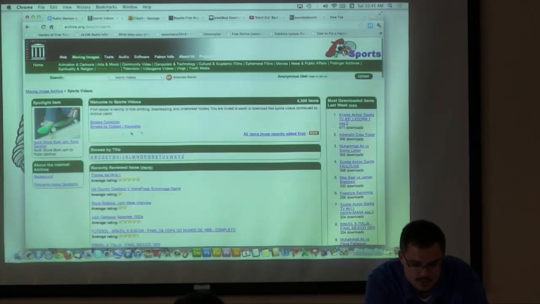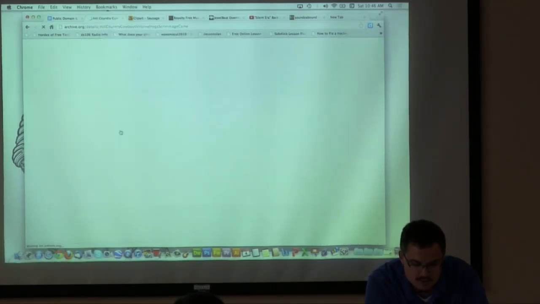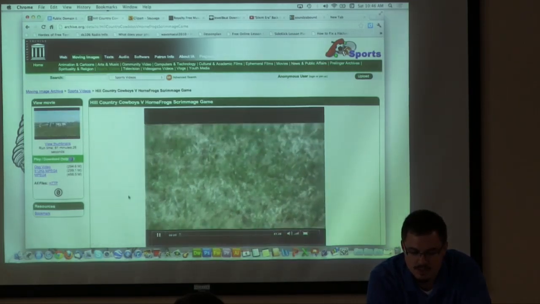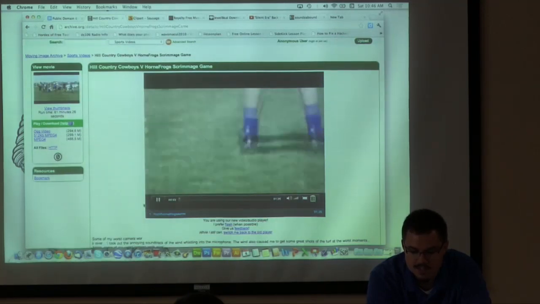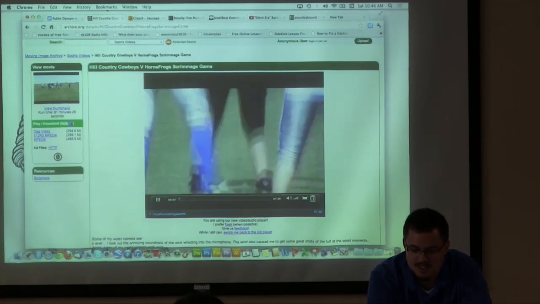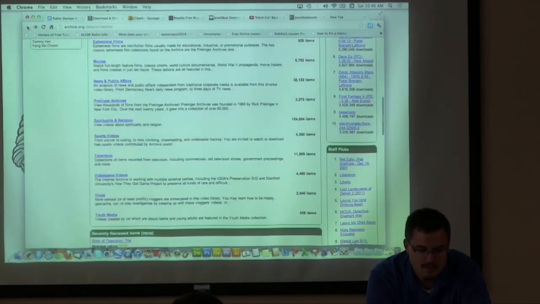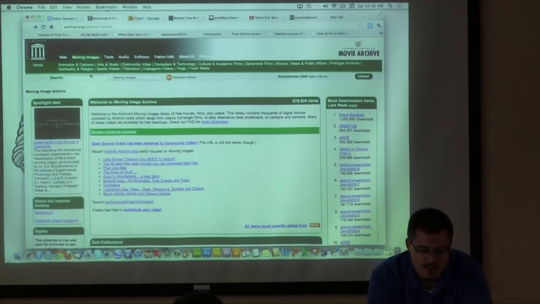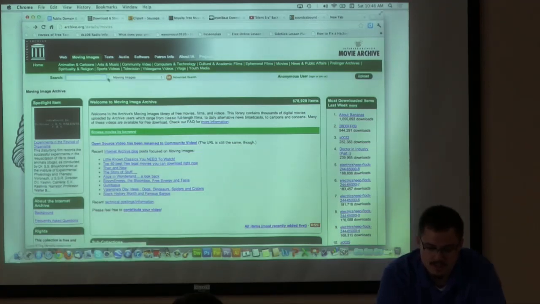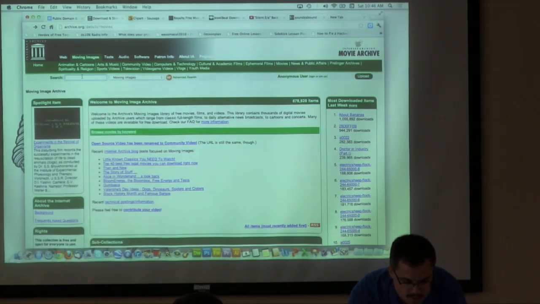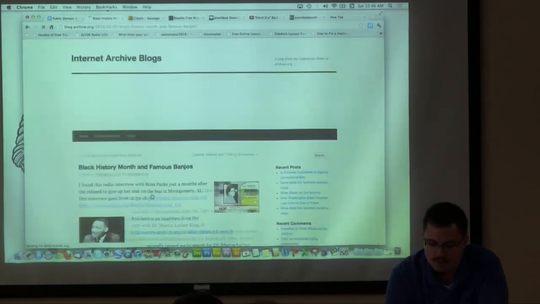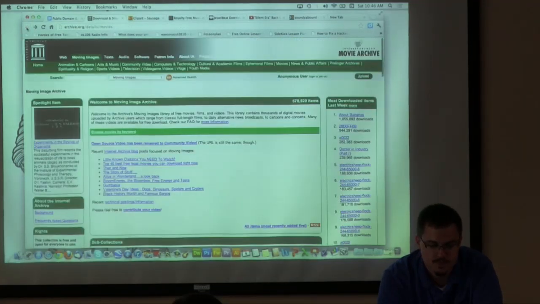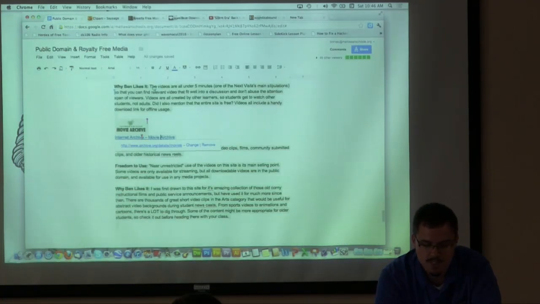Sports videos. So this is more modern stuff. Hill Country Cowboys versus the Horned Frog scrimmage game. This is not very high quality. You're probably not going to be using this, okay? But if you come back up here and search, they've just got an amazing collection of videos, and it's 1046. So unfortunately, I don't really have a lot to show you, but Black History Month and famous banjos. Okay. So good place to go. A lot of old video and some newer stuff.